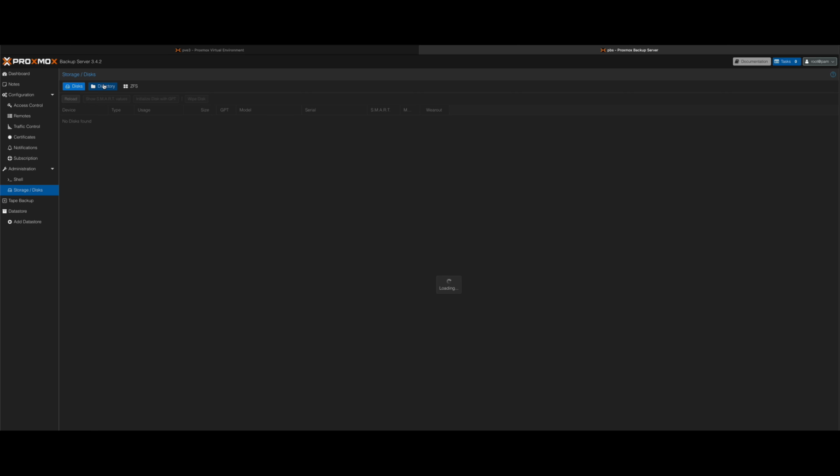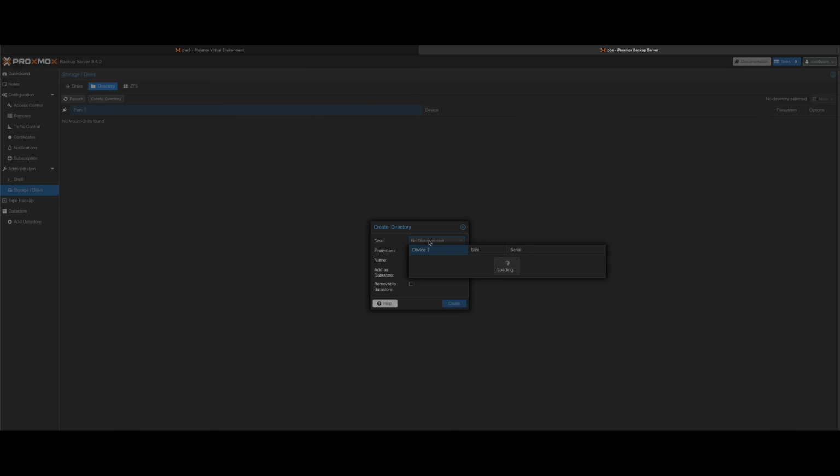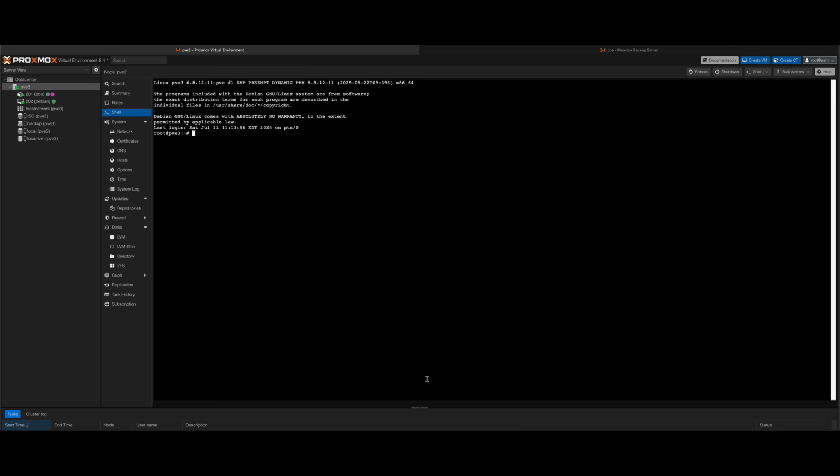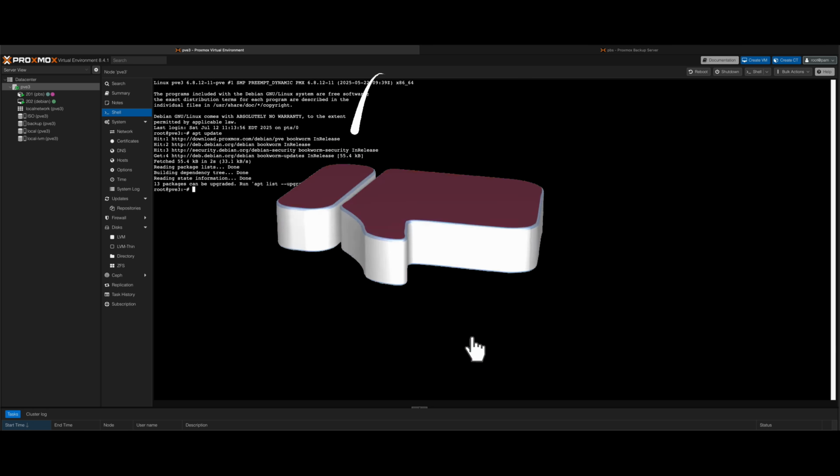Now going to storage disk, on the directory, a directory can be added. We can give the disk path and then the file system or a name. Use as a datastore can be selected. It's usually the default. Sometimes when it is not showing the disk there, that means we need to do some additional steps.